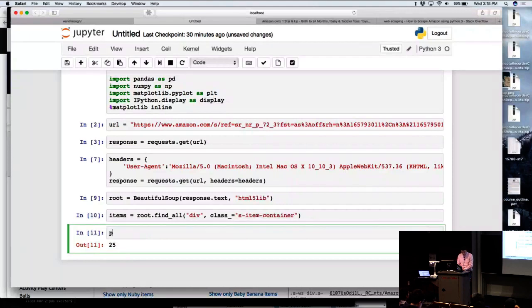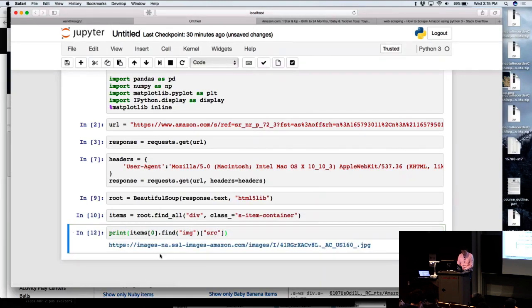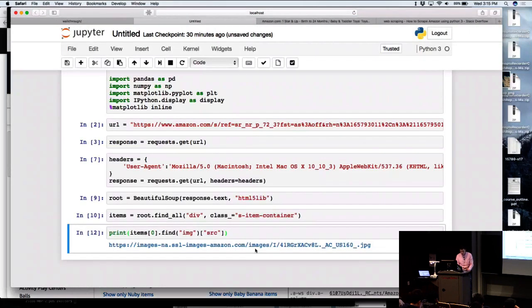So let's look, for example, at items. Let's look at the first one, and let's find image, and let's look for the source then. Okay, so that's now the link to that image. I won't bother, but we can open it if we want. It's the nice image there. I'll download that in a second, but for now we'll just have the URL for that. Okay, let's find the other things now.